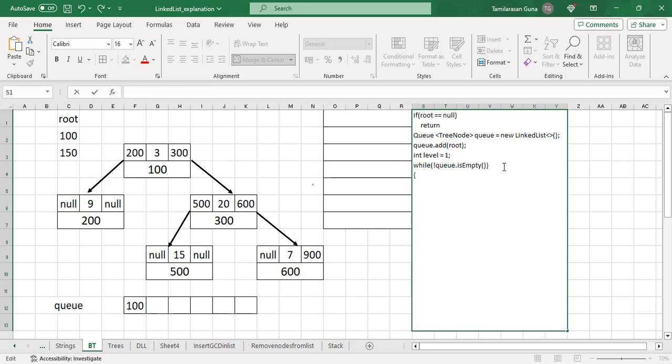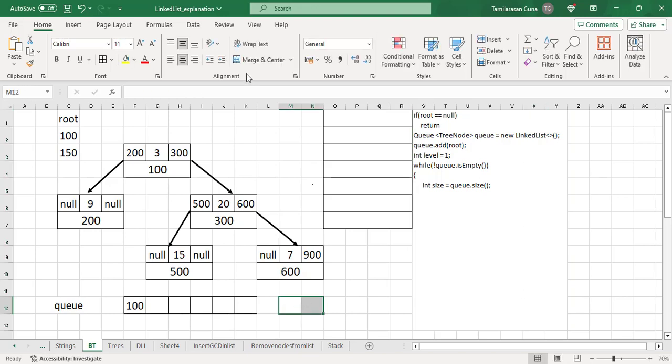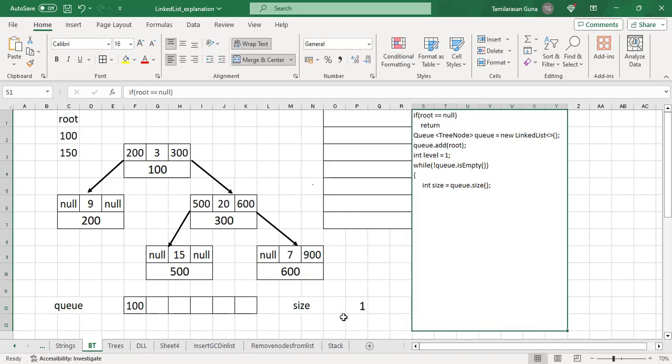first I have to find the size of the queue. The reason why we are finding the size of the queue is that it denotes the number of nodes we have in that particular level. So I'll be taking a variable called size and I'll give Q dot size. So the size of the queue is 1, which means we have only one node in the first level. That is the actual meaning. We have only one node in the first level.